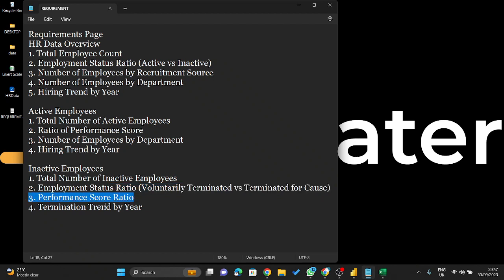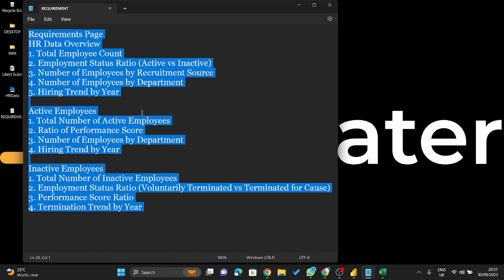Next, we need to see the performance score of those inactive employees. And then lastly, we need to see their hiring trend. By the time we've done all of this, yes.